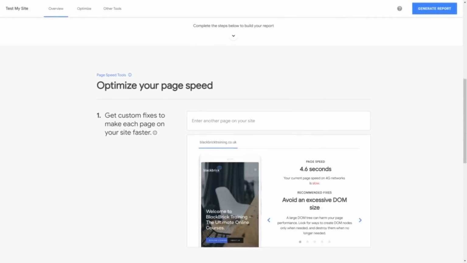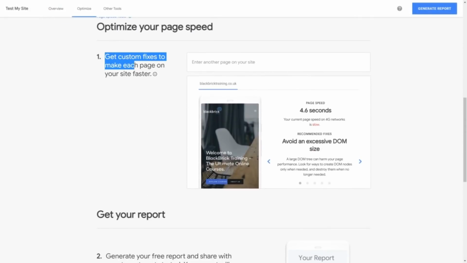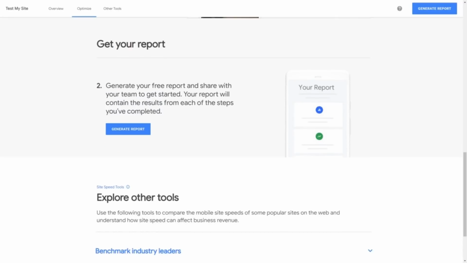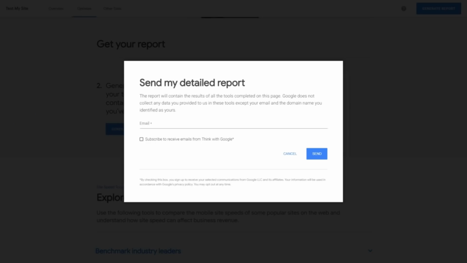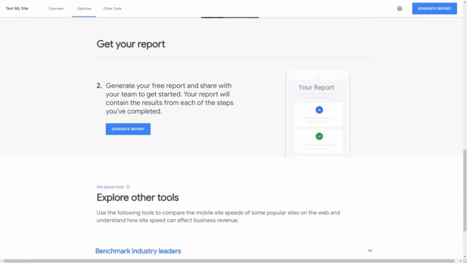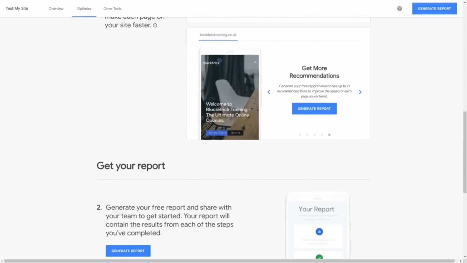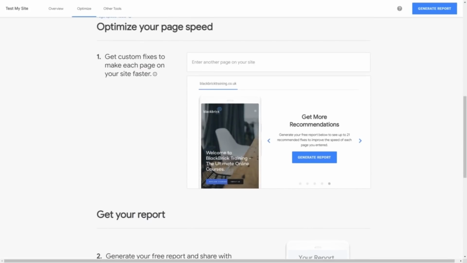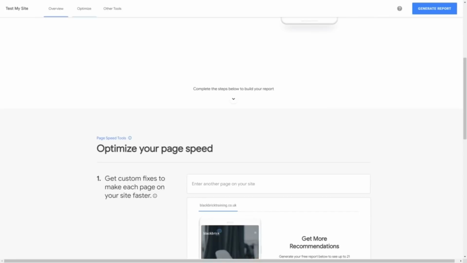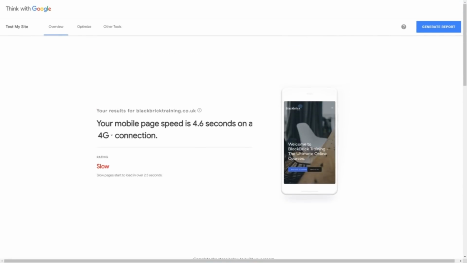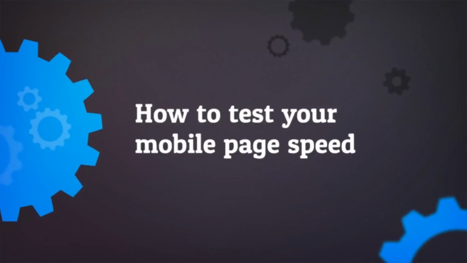Other than that, you can scroll down, and first of all you get some custom fixes to make each page on your site faster. Then if you scroll down, you can click generate report and have the detailed report for your website emailed to you. This will give you more information as to how you can improve your speed and just more general information about your website speed on mobile. So yeah, this is a fantastic tool which you should definitely use when testing your site's speed on mobile devices.